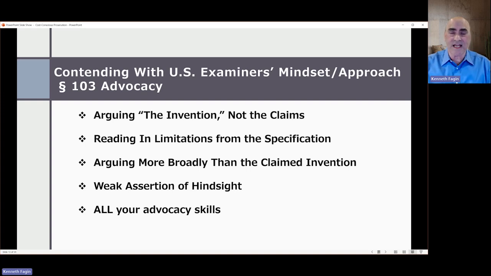In order to establish a hindsight-based rejection, you really need to show that the examiner is relying on nothing more than what the applicant discloses in the application in order to make the rejection. Once again, dealing with a Section 103 rejection requires all of our advocacy skills.